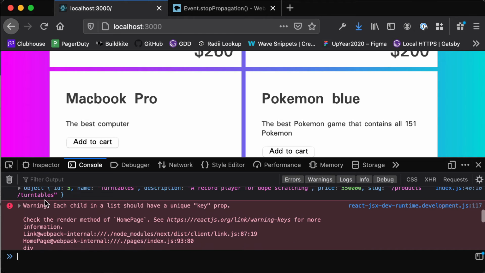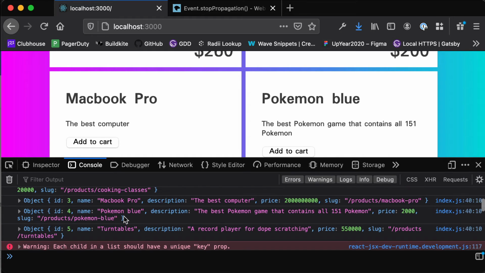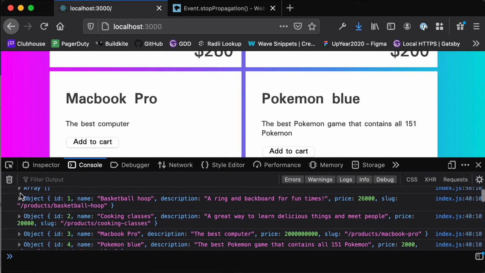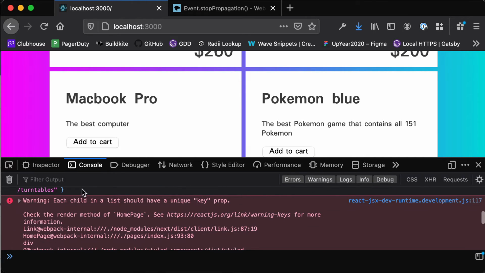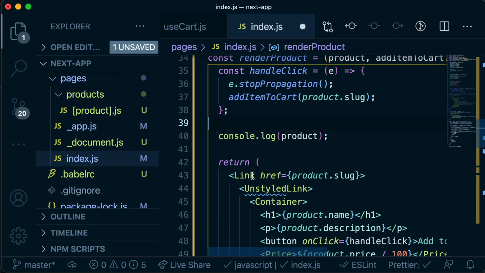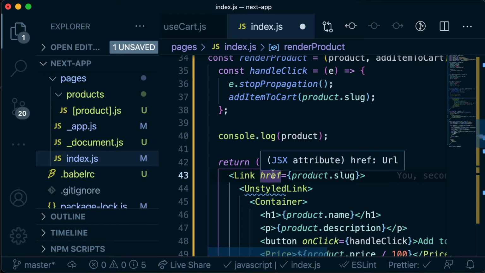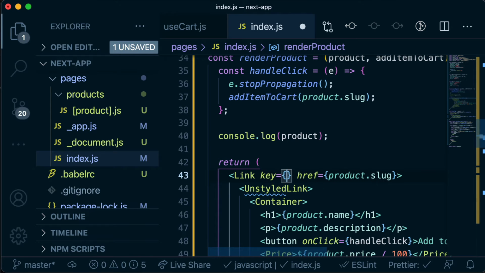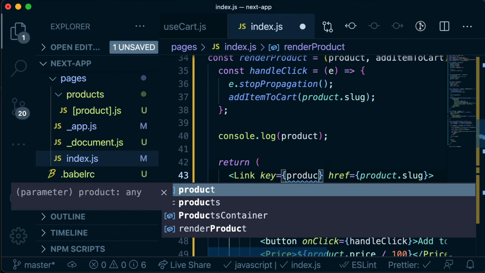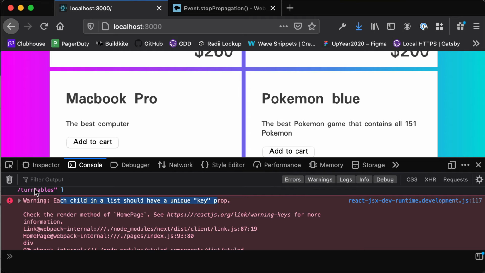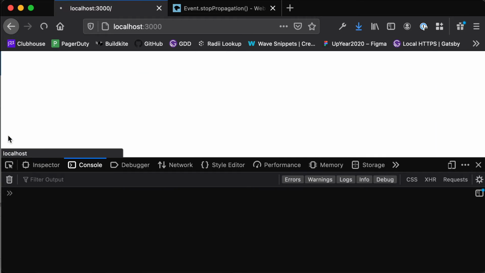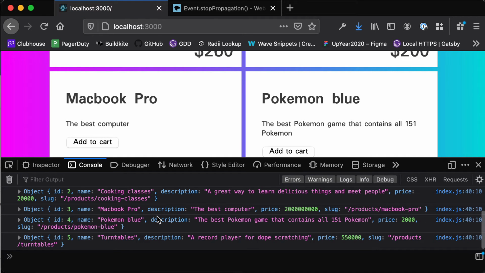We have an error. That might actually be related to something else. And if we scroll up a little bit further, we've got our objects with our different IDs. And so I think this is actually complaining at us that each child within our list should have a unique key prop. And I'm assuming that's because our link doesn't have a key on it. So we're just going to set our key to our new product.id because we know that that is going to be unique. And that, hopefully, if I get rid of this and refresh, we shouldn't see that big ugly error.